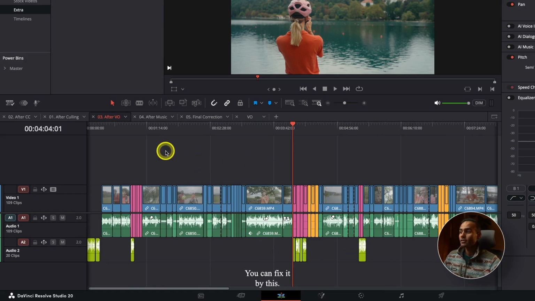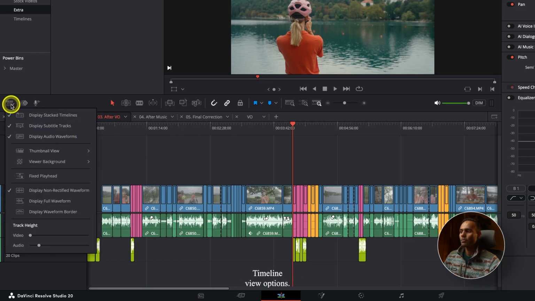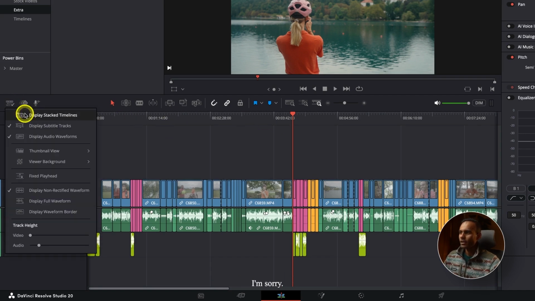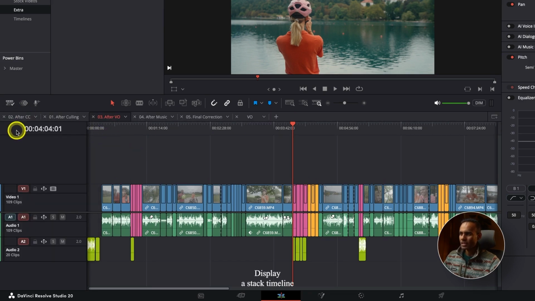You can fix it by this. Even if you don't have this, what do you need to do? You go here, timeline view options. You need to do display stacked timeline. If I get rid of it, I don't have anything here. I should have told you before, I'm sorry. Here you should go to display stacked timeline, and then you have different timelines here.